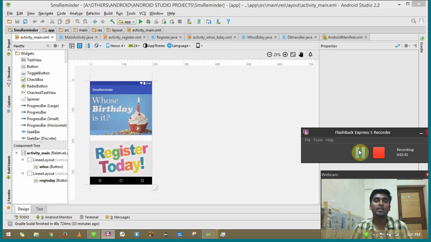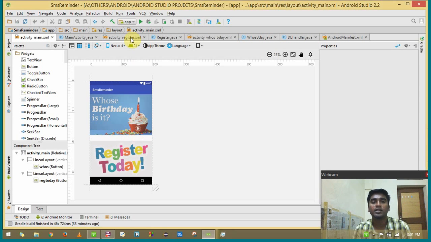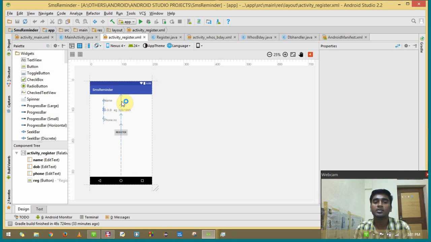Okay, so that was our app, and now let me explain the code of this. Here, this is our main activity. It has got two buttons, as you all saw, and when we click this button, register today, it's going to take us to our register page. And here we're registering the name. We're taking three edit texts: a name, date of birth, and phone number.